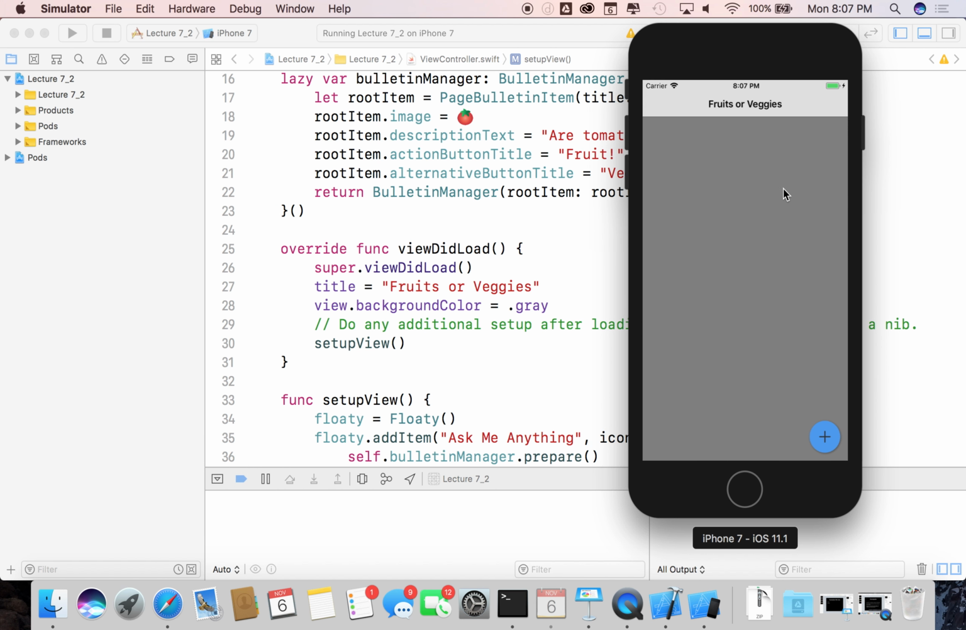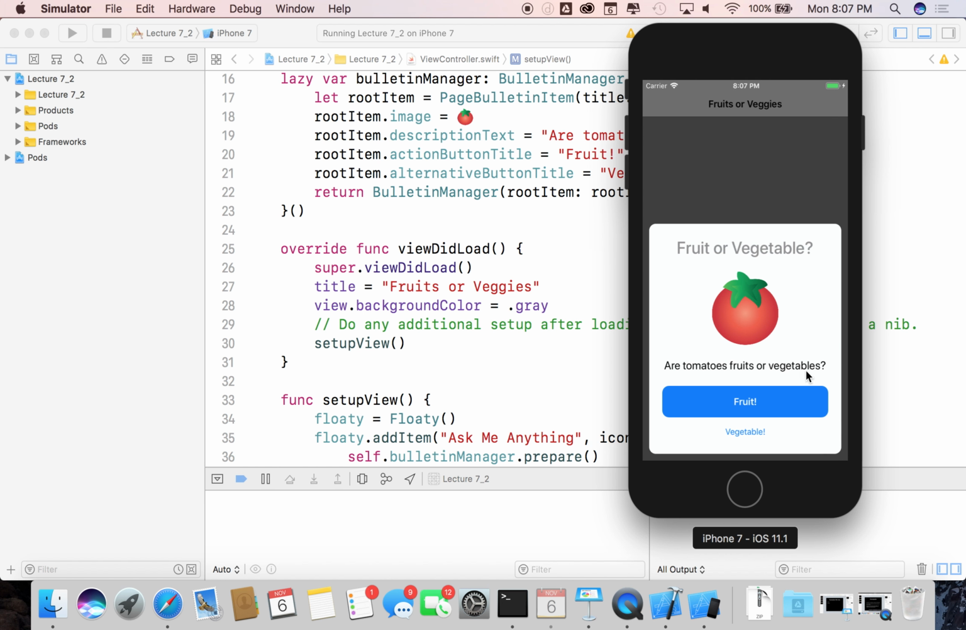So it loads up. Now fruits or veggies. We're gonna click Ask Me Anything. And look, we get this nice card view. We added like 6 lines of code. We didn't have to lay out anything. We just had to set these questions.